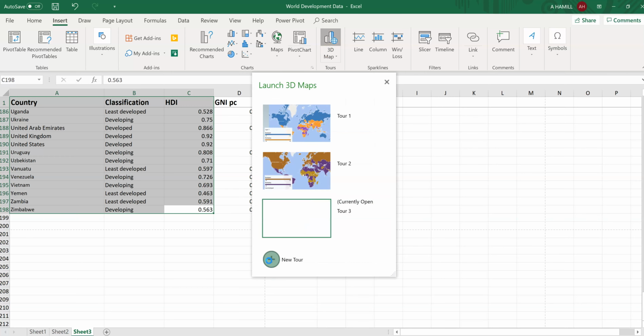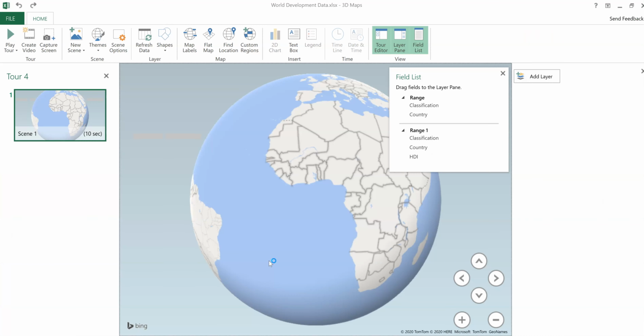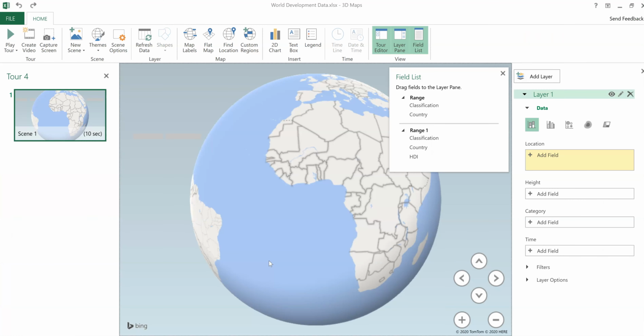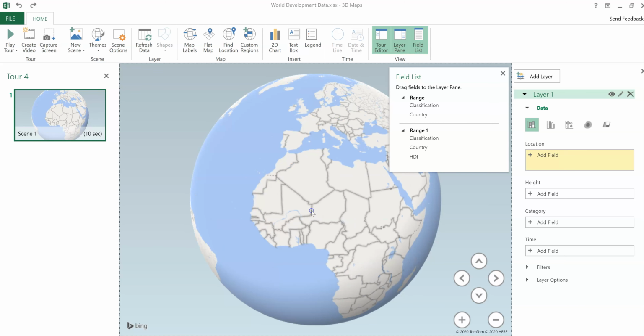Let's start a new tour. Now, the first time I did this, I had to accept a permission. I'm sure you'll have to do the same thing, but then it'll open up like this. And we're very used to this with Google Earth, things like that. But our data from that spreadsheet is just waiting to be plotted in here.